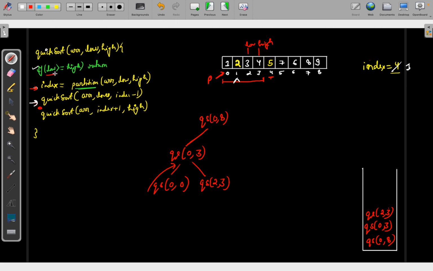Is low greater than or equal to high? No, it's not. I will find the index. It will tell me the index of my pivot element, and I will take the pivot element 3. What will be the correct position of 3? That will be this one only, 2. So I will get the answer of 2. My answer will be 2.